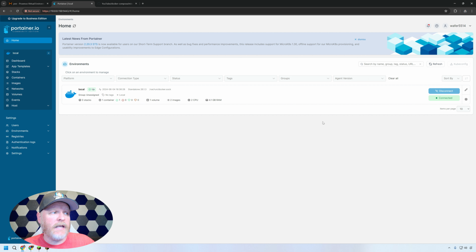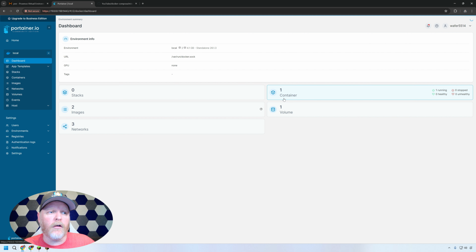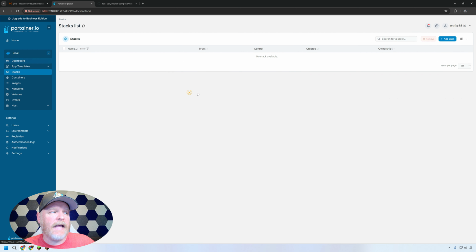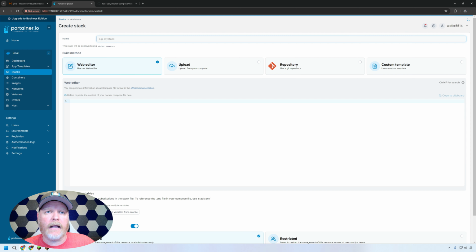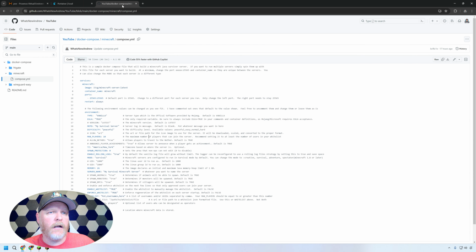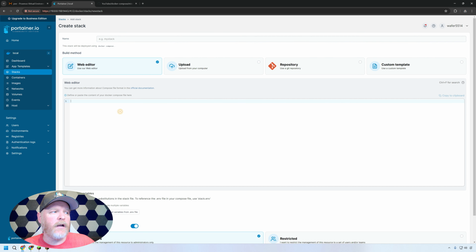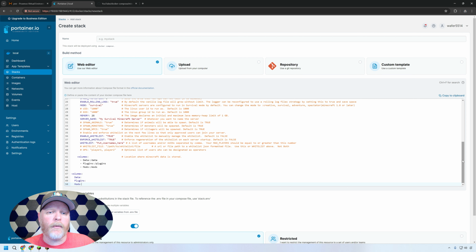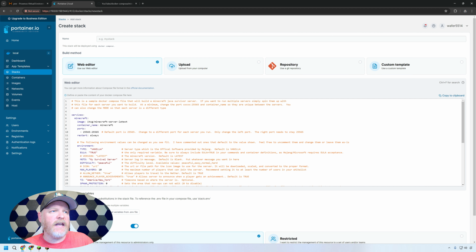So in Portainer, we're going to go ahead and click on our local environment. We're going to click Stacks. We're going to go to Add a Stack. Now, to get our Docker Compose file, we can go over to GitHub, and I've got a link down in the description below that'll take you right to all these files. This is the Docker Compose file that we're going to use. So we'll go ahead and copy that. We'll bring it over here and put it into our Portainer stack. We'll give it a name. I'm going to give it the very creative name of Minecraft, and then we're ready to start it.